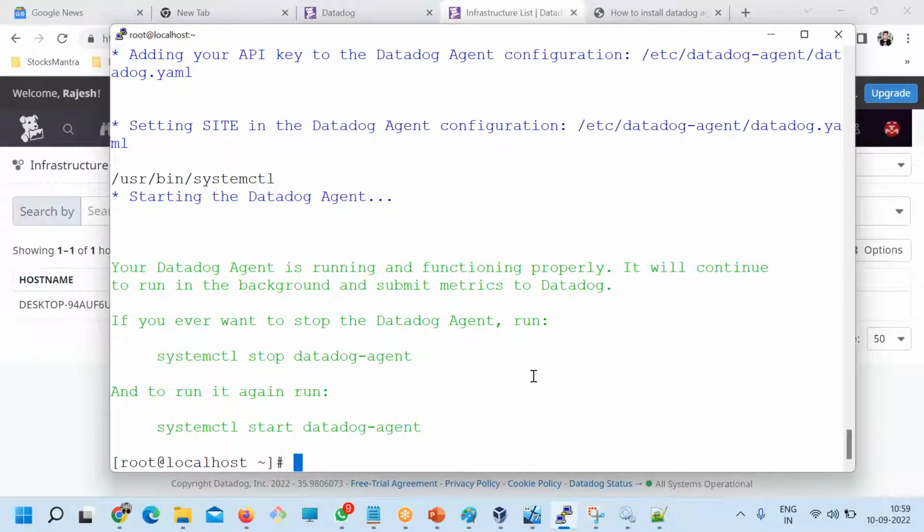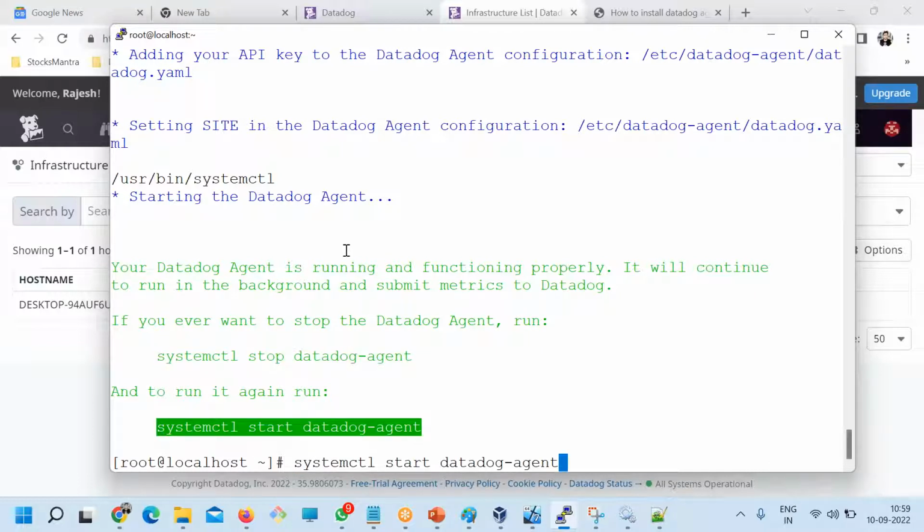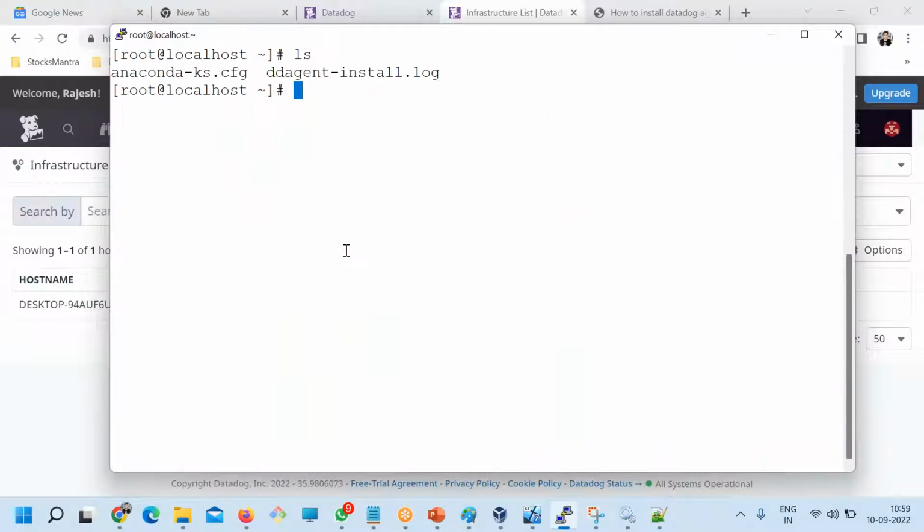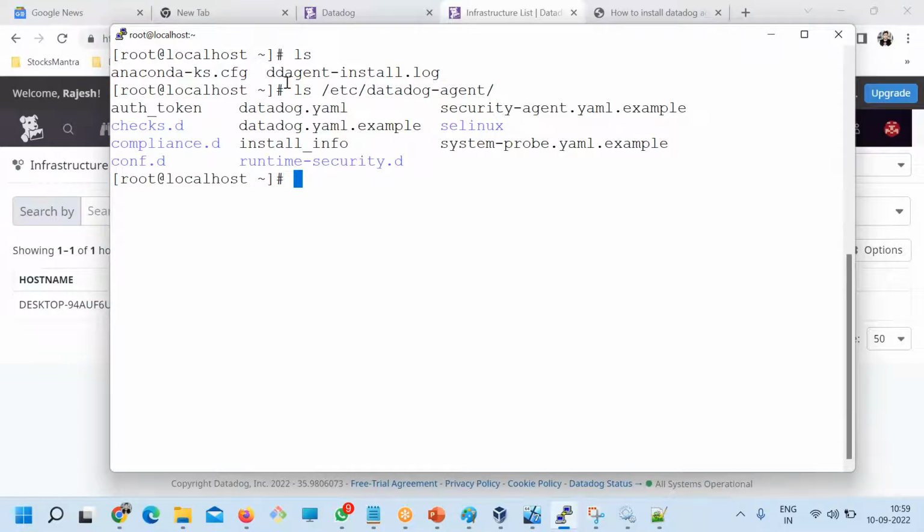Yeah, so this time it happened successfully. This is the way you can stop. This is the way you can start. And I want to see the status. It's running. So remember that in Linux, the configuration file is inside this location. And this file you should never forget. This is the configuration file for the agent.